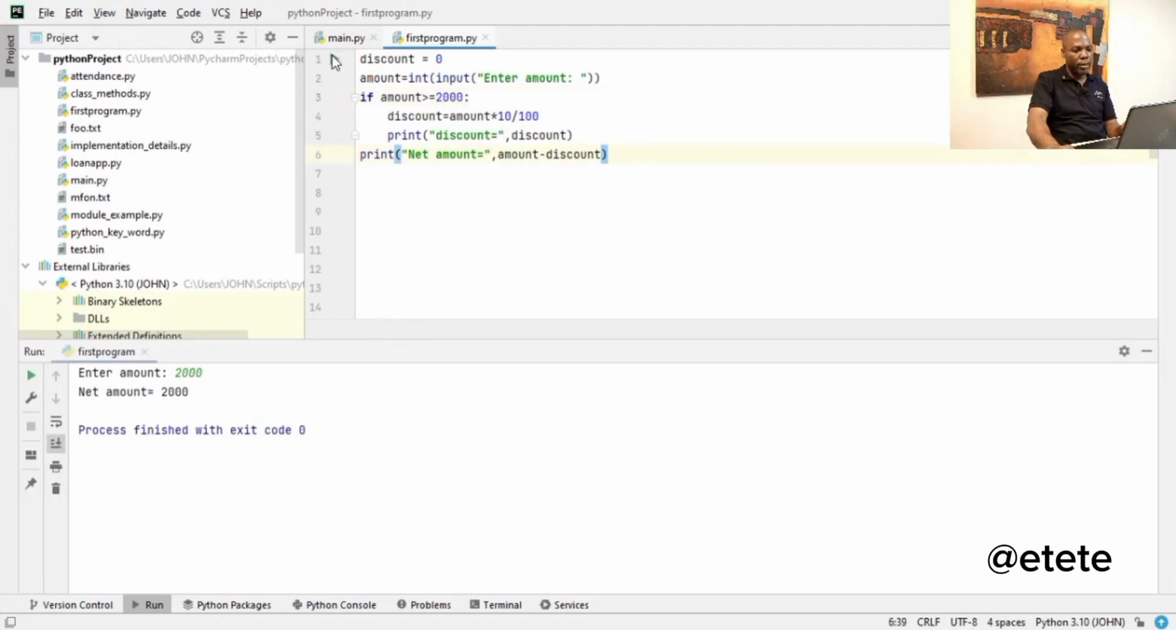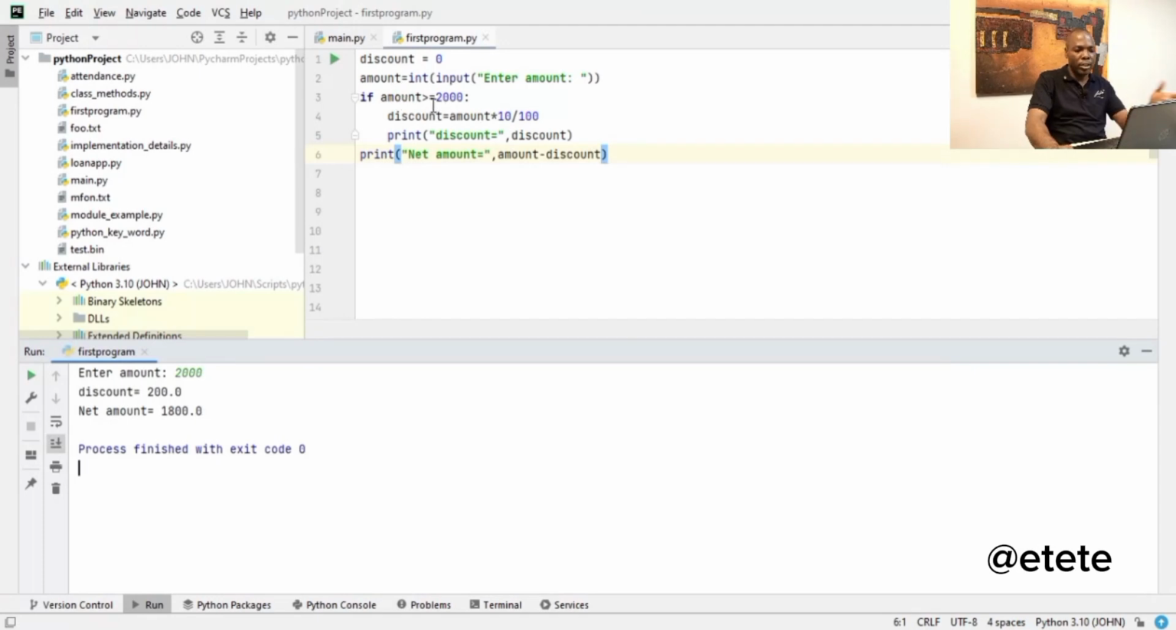When I run this again and I put 2,000, see, it's going to calculate, what do you call it? The discount, 10% discount, which is 200. And the amount the person is going to pay is what? 1,800. So I can just change this. This is the decision. So the program is making a decision based on the value that I supply.